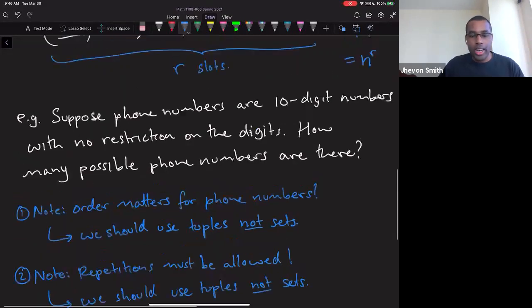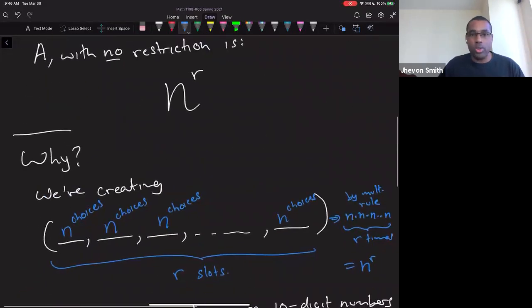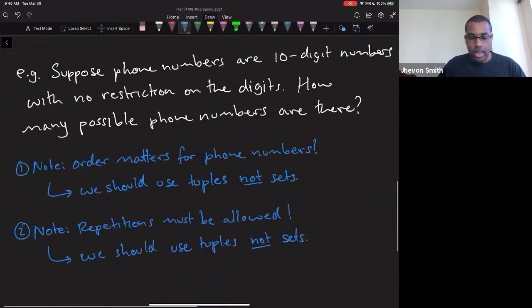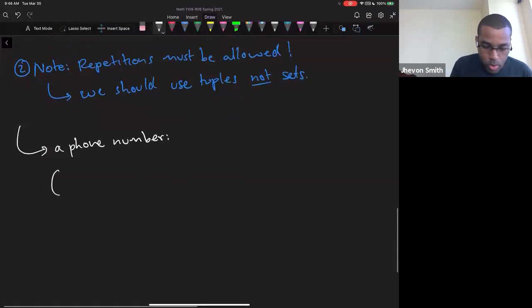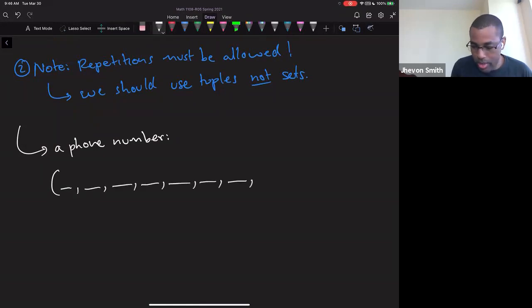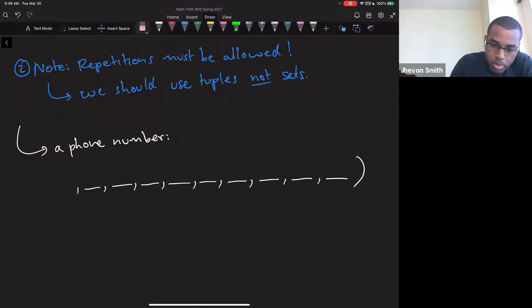So here I know I should be counting tuples, and I know that the multiplication rule deals with tuples, and I know this thing comes from the multiplication rule, so that's why I'm thinking these kinds of things. So this means a phone number is a tuple with 10 slots. 1, 2, 3, 4, 5, 6, 7, 8, 9, 10, right? And because there are no restrictions, I can put anything in any of these slots that I want.